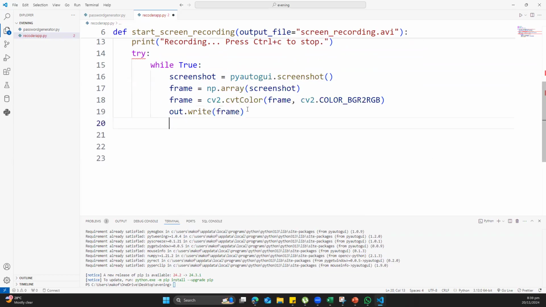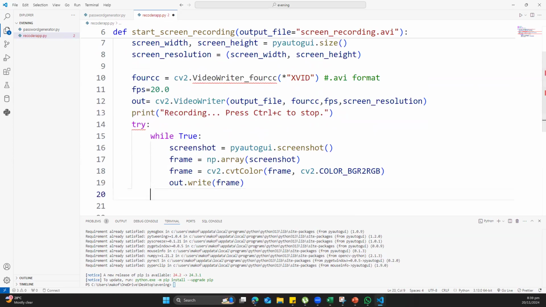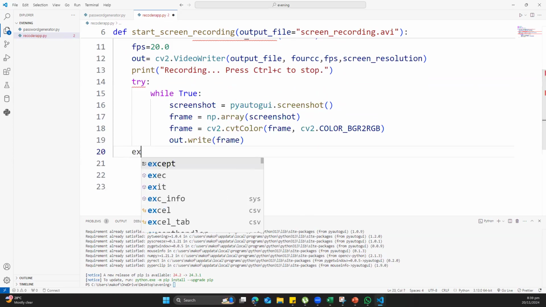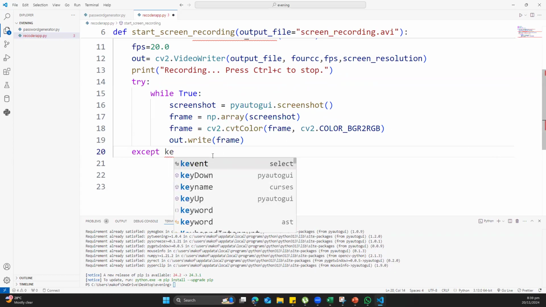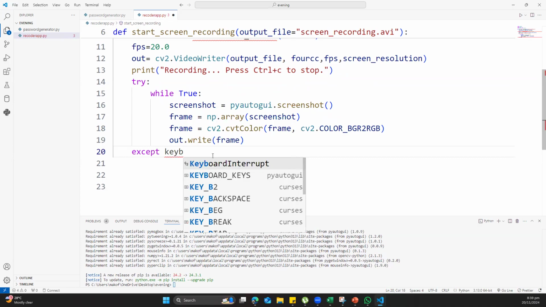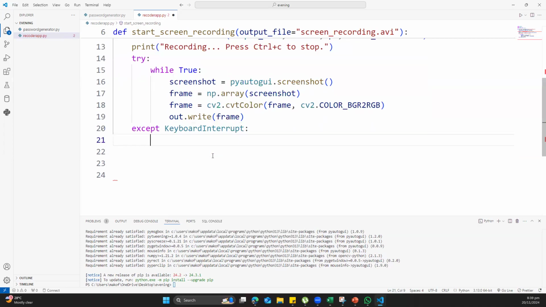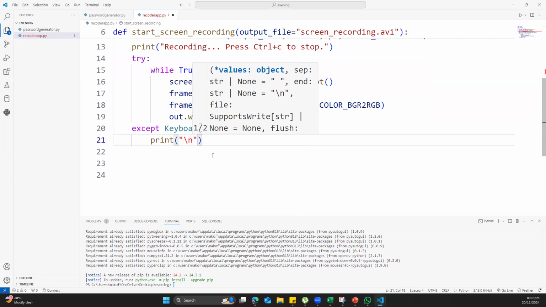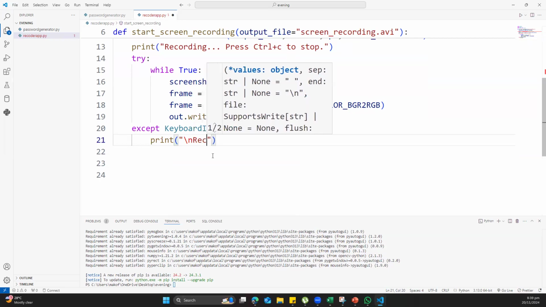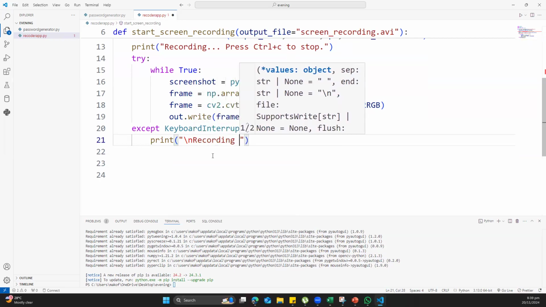Now, if all of this doesn't do what it's supposed to do, then we should go to the try and have an exception coming out whereby a keyboard interrupt comes in, and we print on a new line. So \n means go to a new line. And we have recording stopped.